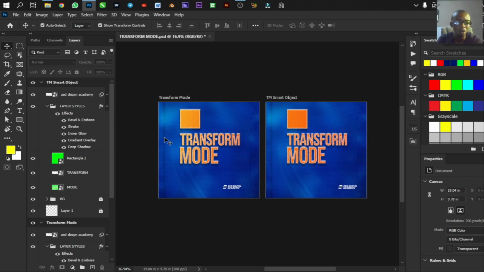Once you call yourself a graphic designer, a UI/UX designer, a product designer, whatever designer you are, even a web designer most times, you definitely want to know the basics of Photoshop, alright?